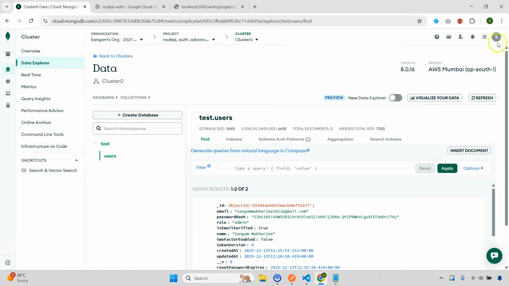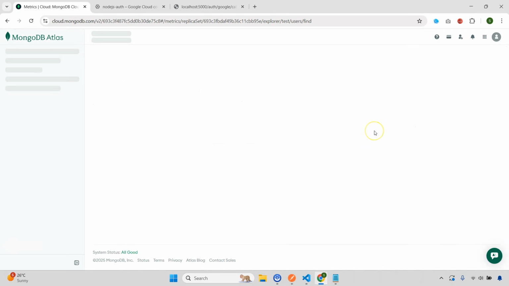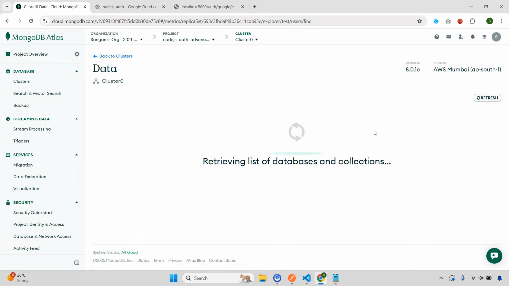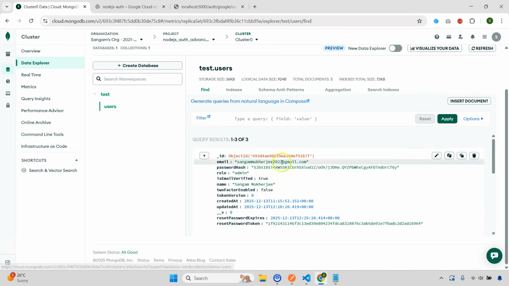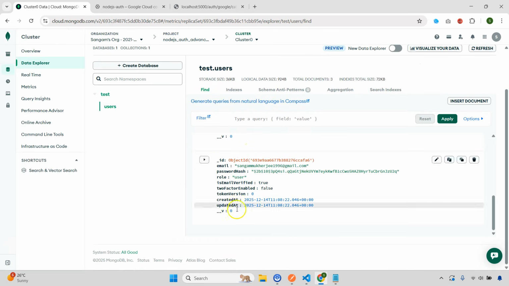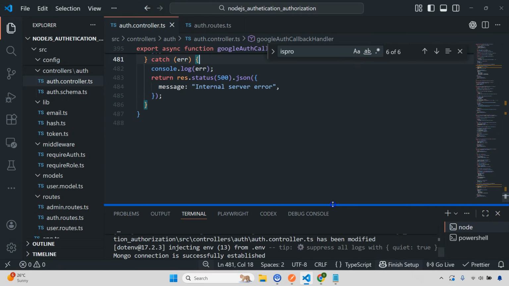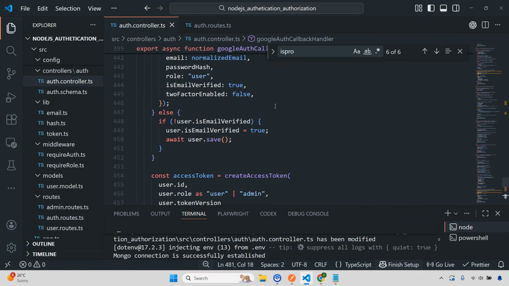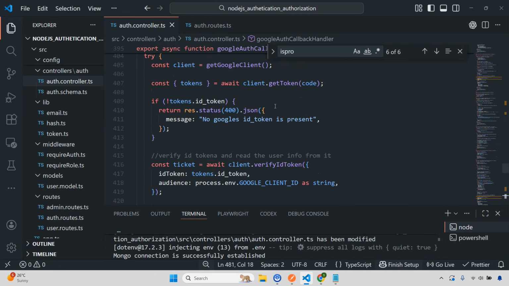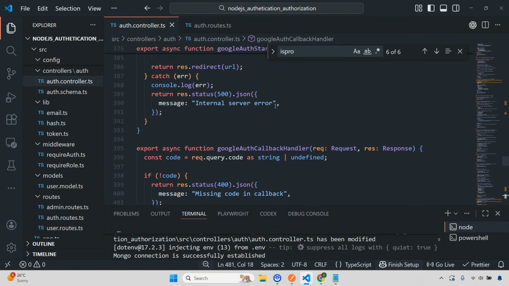And if you go here, just refresh this, you'll be seeing one more user which we have already added to our DB. Now you can see 3 users, and at the end you are going to see the user, and email verified will be automatically true. So this is the cleanest way that you can add Google authentication, right? So I hope this is clear, not that much difficult.